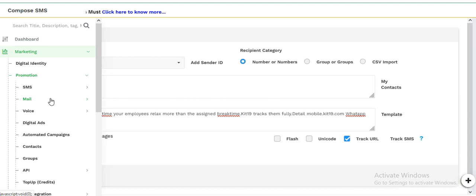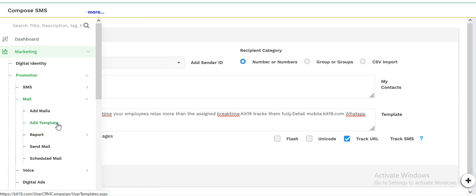Guys, the same thing we can do in a quick way. We can use the email automation. If I need to send bulk email in one shot with a single click, I can use this quick way.